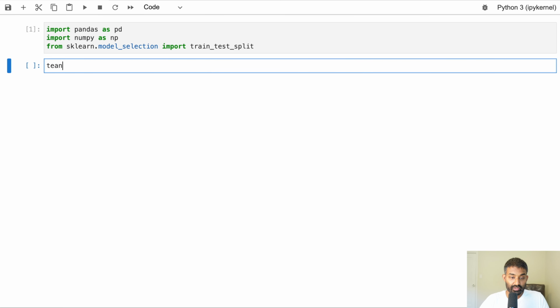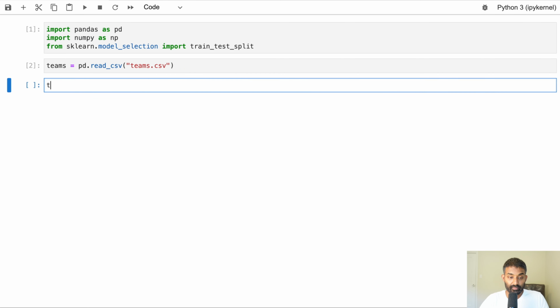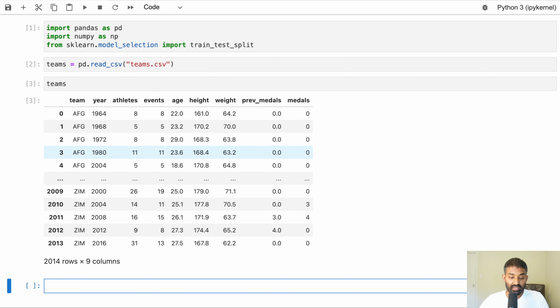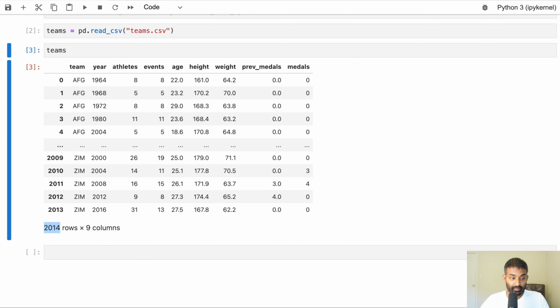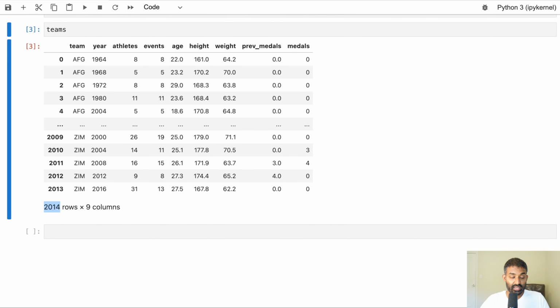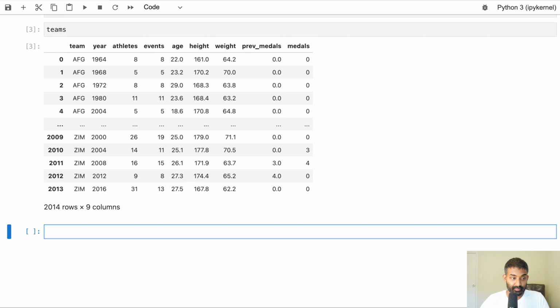The first thing we'll do is read in our data using pandas, into a pandas data frame. So let's go ahead and run that. And then we can take a look at our teams data frame. Each row in this data frame represents a country's entry into the Olympics. And you can see we have the athletes, events, and medals columns. Those are the ones we're going to be using. And you can see we have 2014 rows. So that means we have 2014 individual entries into the Olympics.